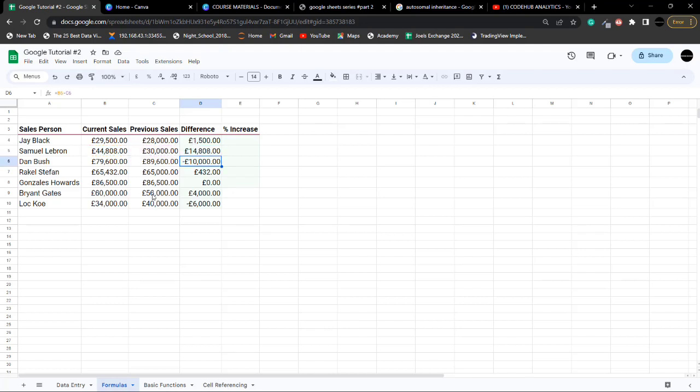I'm going to click enter. As you can see, this particular salesperson, Dan Bush, his sales reduced by £10,000. For this particular person there is no increase because the previous sales and the current sales are the same. And for this particular guy, there's a decrease in sales by £6,000. Now these values are giving us the differences in form of value. Now let's go ahead and see percentage increase or decrease. How do we go about that?